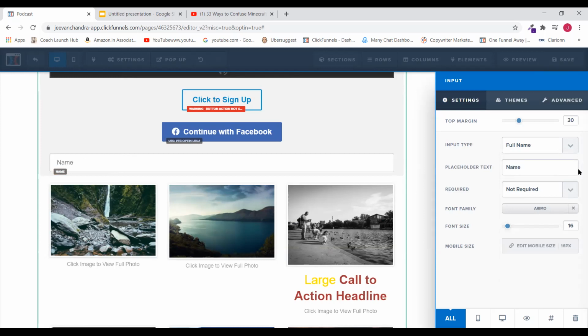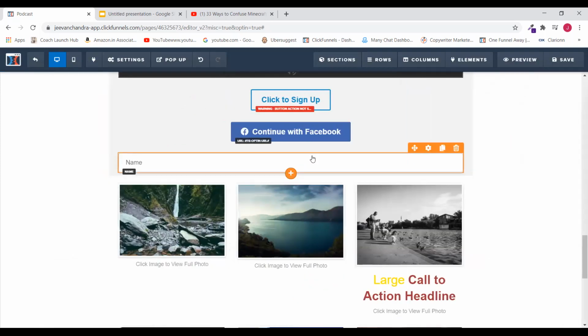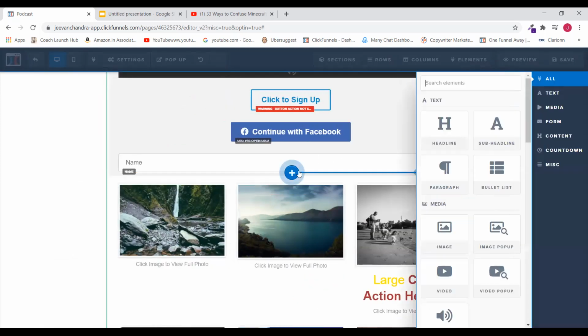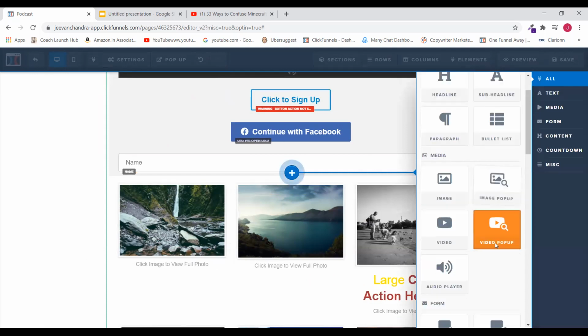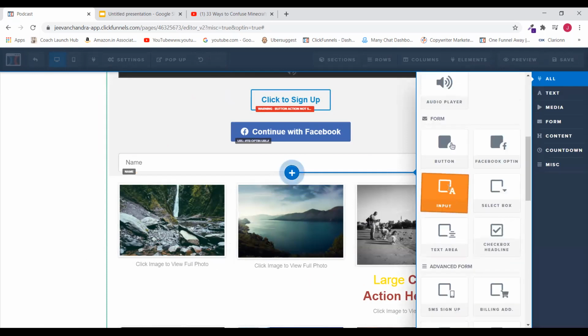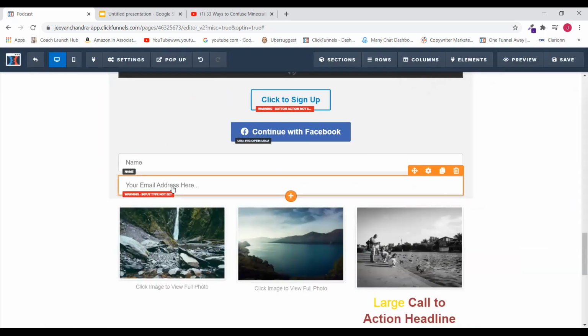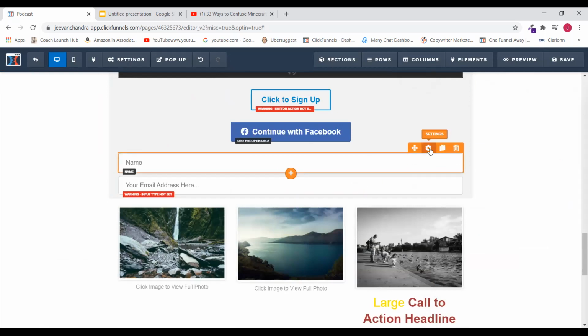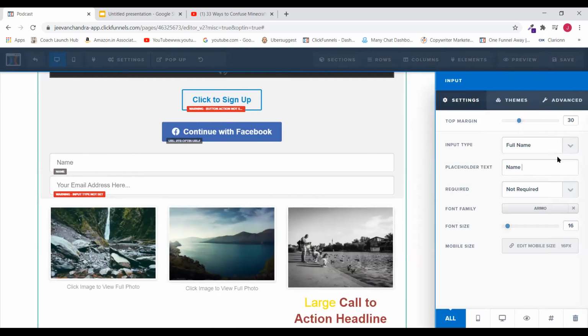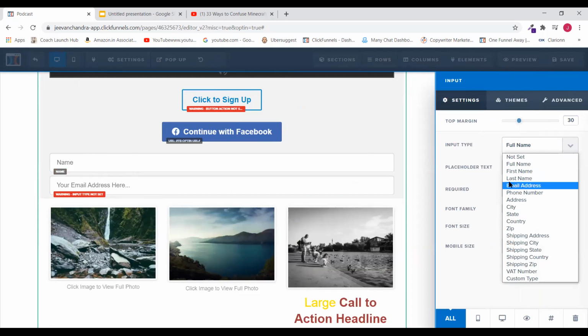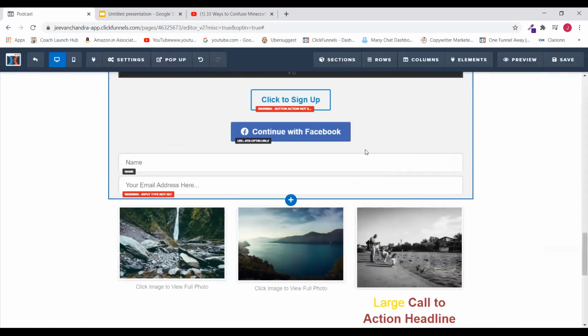Name, etc. So here you can add a lot of form fields, like here, let's consider this one, adding more fields: input form 1, 2, like this. This is your name, this is your address, and you can set the type from here itself. Okay.